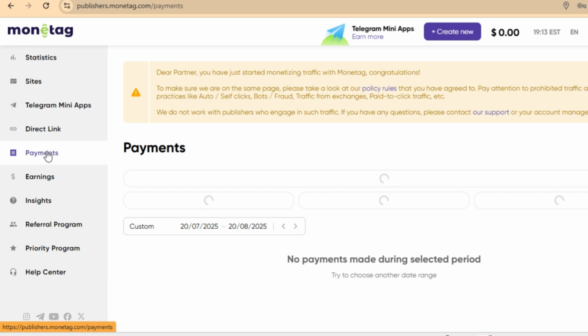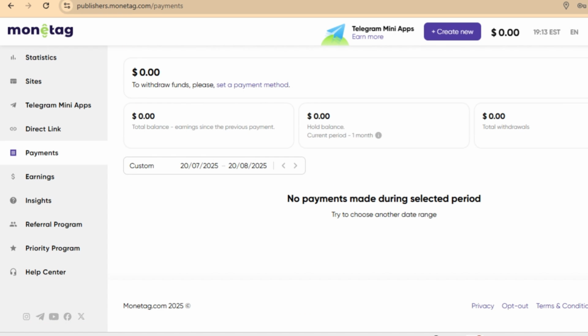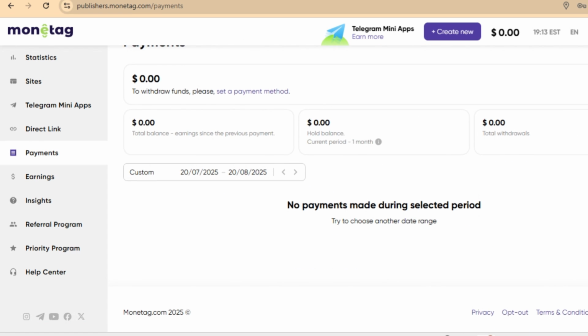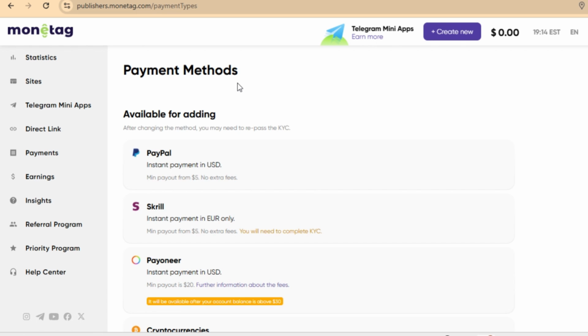Now the sweetest part is that Monetag supports multiple withdrawal options. You can access this on the top right of the dashboard. Choose your method, whether it's Payoneer, WebMoney, crypto, or others. Just make sure you fill it in correctly so your money lands safely.